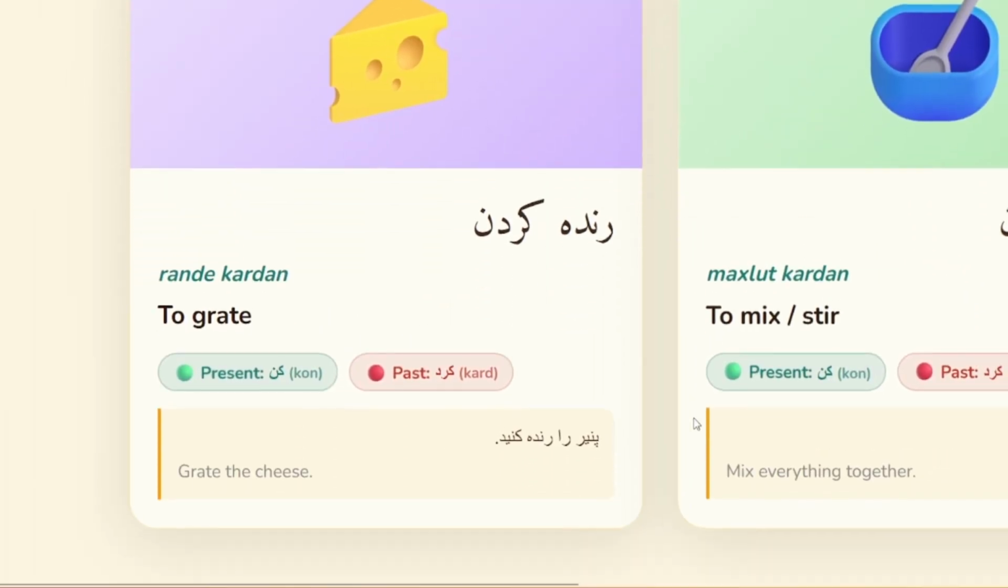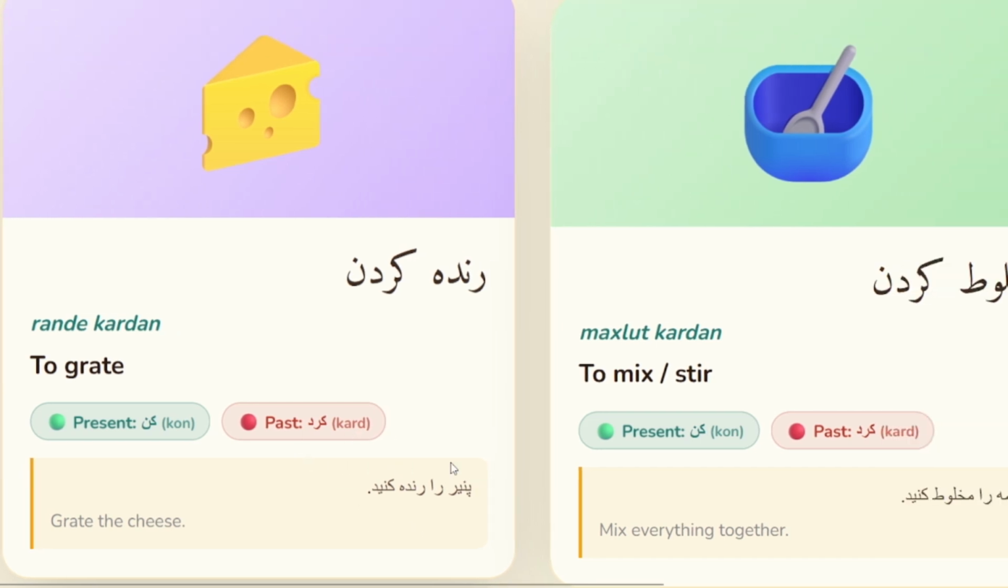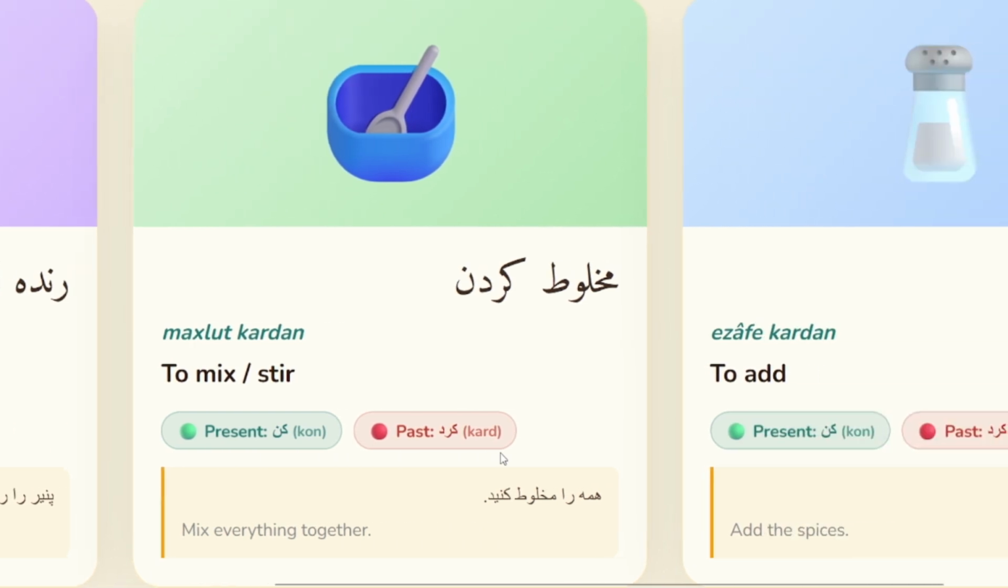So, the next verb is Rande kardan. Rande alone is the grate. And then to grate is Rande kardan. Always, the present stem of kardan is kon. For example, پنیر را رنده کنید. It's not kan, it's کن. پنیر را رنده کنید. Grate the cheese. And then کرد is the past stem. So if I say پنیر را رنده کردم, I grated the cheese.